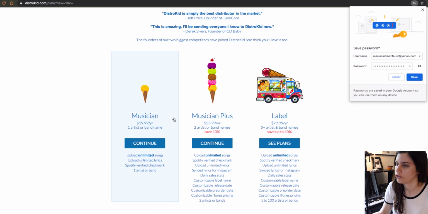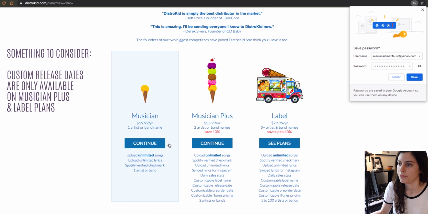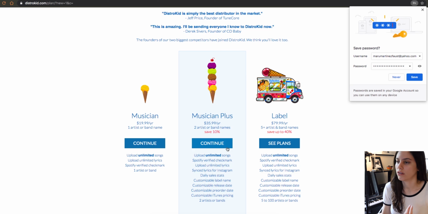So this is what you want to choose if it's just you as an artist or if you just have one band that you're uploading music for. And this will be the $20 a year membership that you can upload unlimited music with. If you have any more than one artist that you're using to upload music, then you want to choose Musician Plus. So for example, if you have yourself as a solo artist and you also are uploading music for your band, you might want to choose this plan, which is a little bit more expensive, but again, you get to upload unlimited songs for multiple artists.